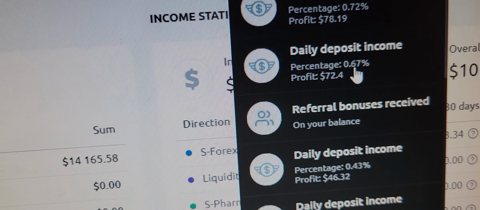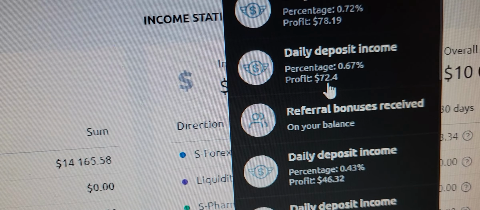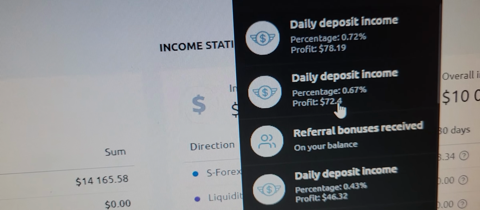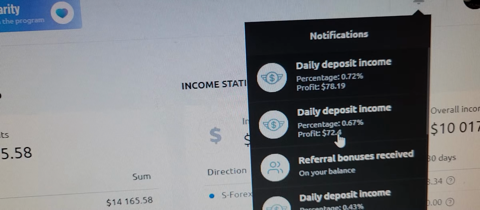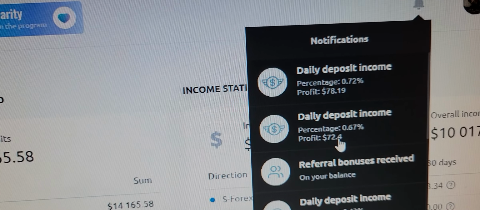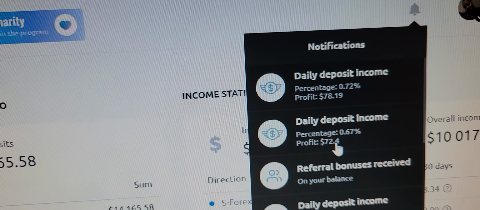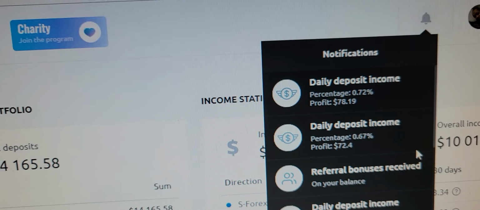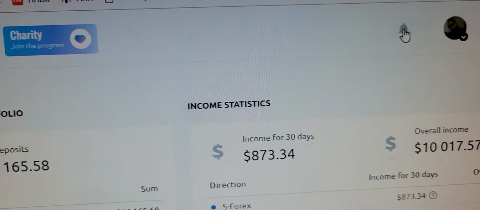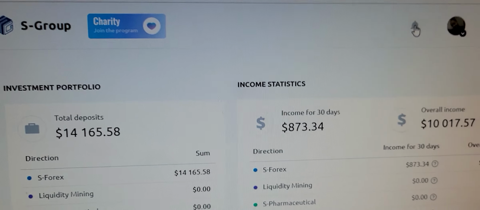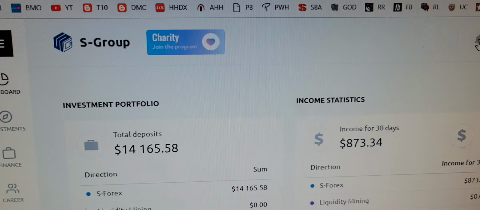This was Tuesday's earnings, 0.67, 72.40. So look at that, guys. I made around 150 bucks or so out of 2 days. It's incredible. The computerized bot that's doing the auto trading for us, he's on fire right now.